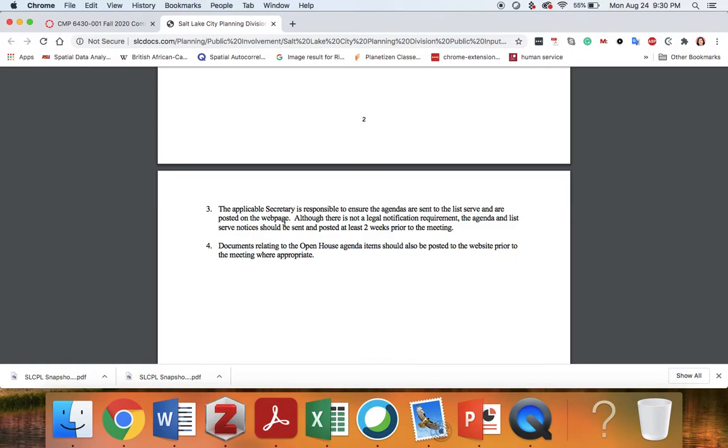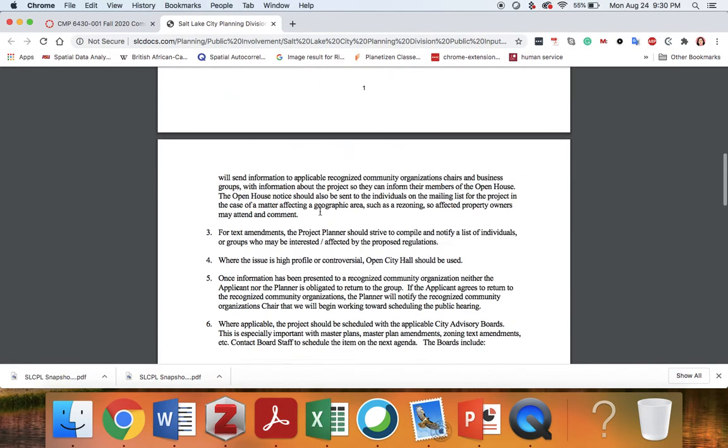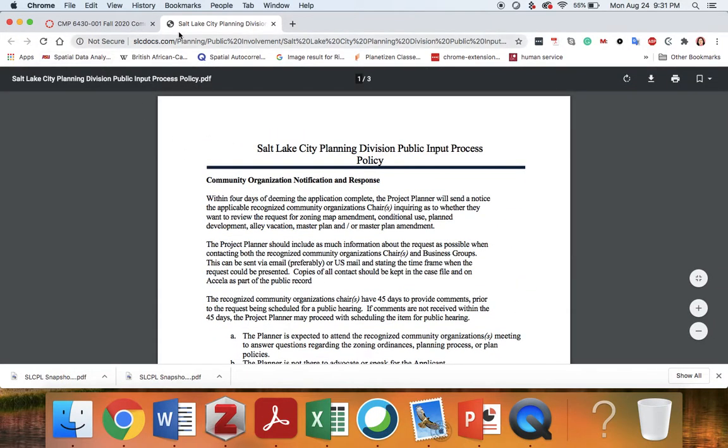The applicable secretary is responsible to ensure the agendas are sent to the listserv and are posted on the website. Although there's no legal notification requirement, the agenda and listserv notices should be sent and posted at least 2 weeks prior to the meeting, and documents related to the open house agenda items should also be posted to the website prior to the meeting where appropriate. And those are the guidelines for the Salt Lake City Planning Division public input process.